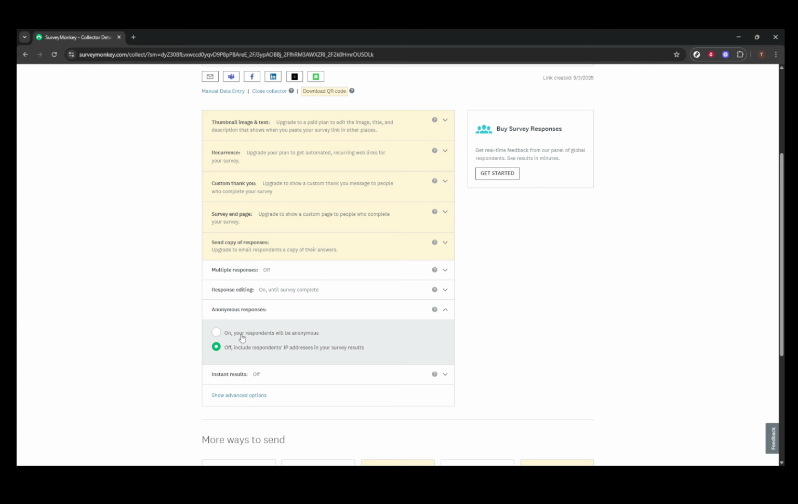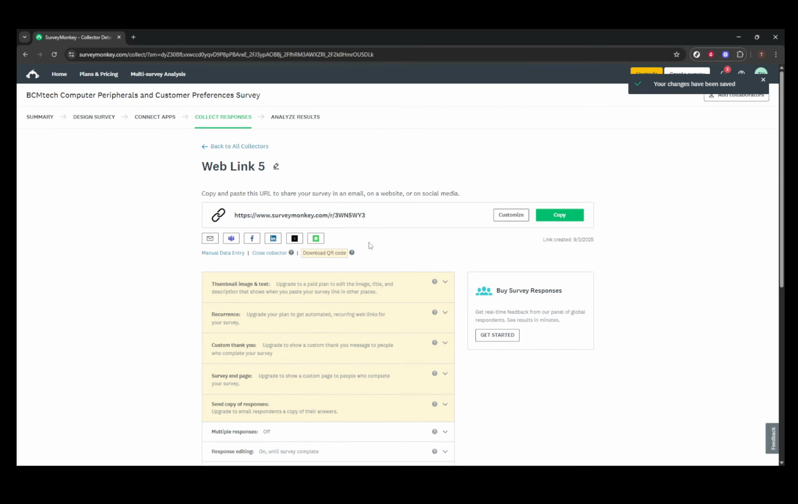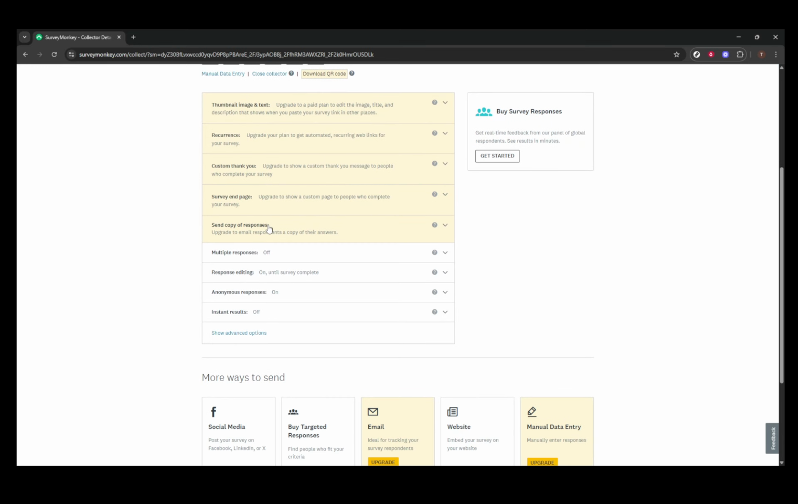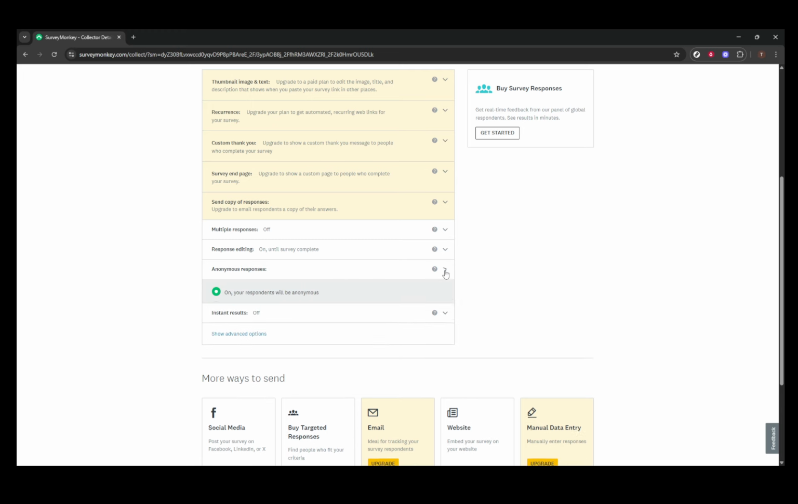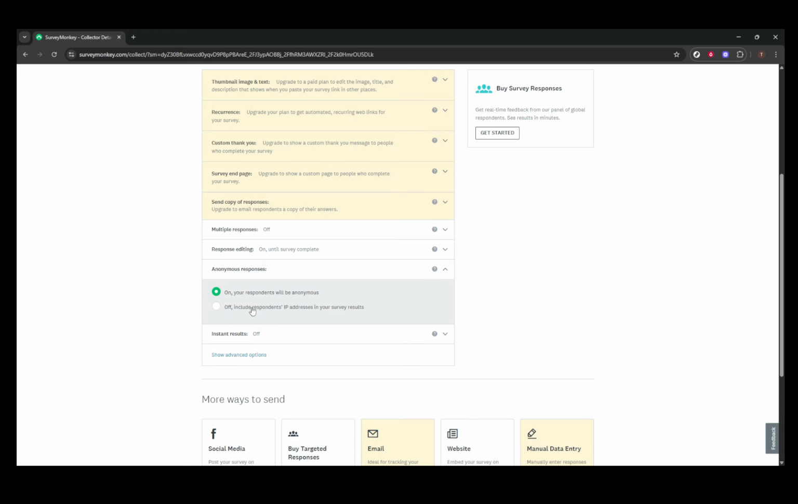Once you've selected your collector, you'll need to adjust the Anonymous Responses setting. This part can vary slightly depending on the type of collector you're using. Head over to the options within your collector settings. Often you'll find this under Show Advanced Options. Here, you'll locate the Anonymous Responses setting. Now you want to set this to Off.